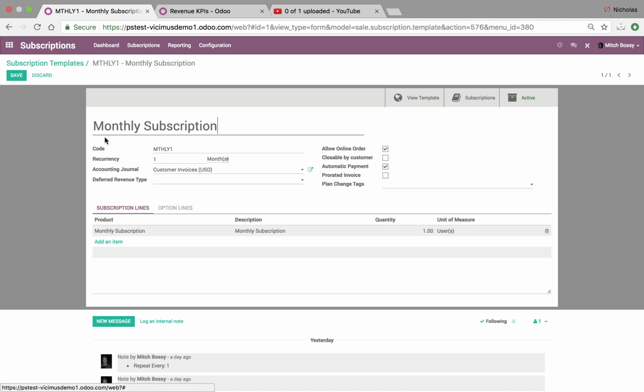So with this, we name the subscription, we give it a code, we define the recurrency of this subscription. How often do we want to be invoicing? Weeks, every 1 month, etc. Then we define the accounting journal and the deferred revenue type. Do we make this accessible to our customers online? Is this closable to a customer online? Automatic payments: do we want to process these payments automatically, or do we want to manually distribute invoices to customers, and just have the invoice automatically created by this template?